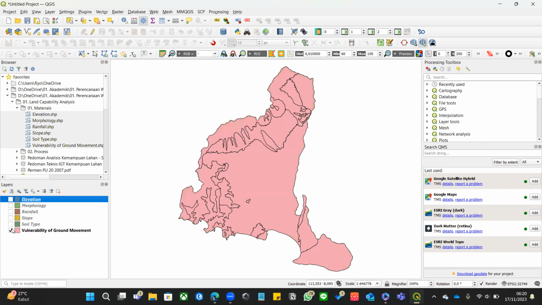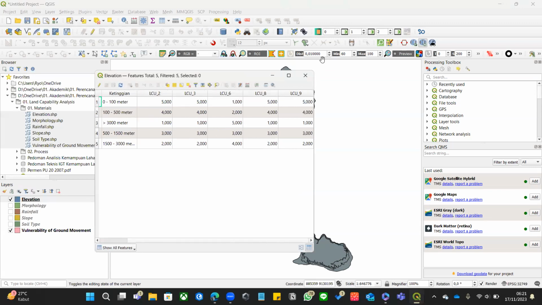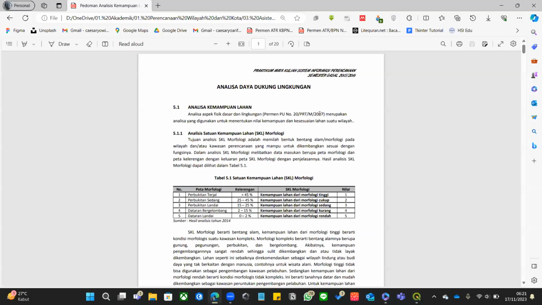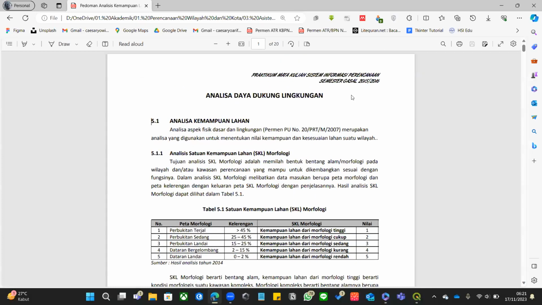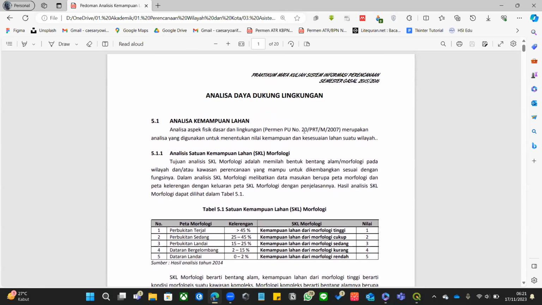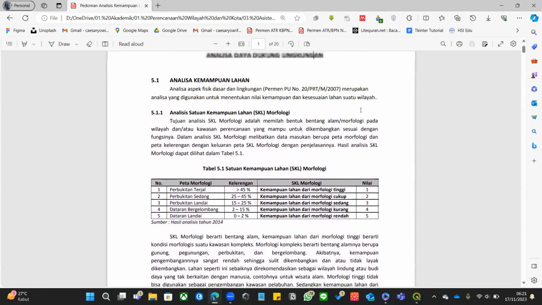As we already explained before, each of these data needs to be filled with the value from the guide. So here we have the guide from the Permen PU number 20 of 2007. It is in Indonesian. You can translate this into English or your language. So here's the guide. There is the morphology map.